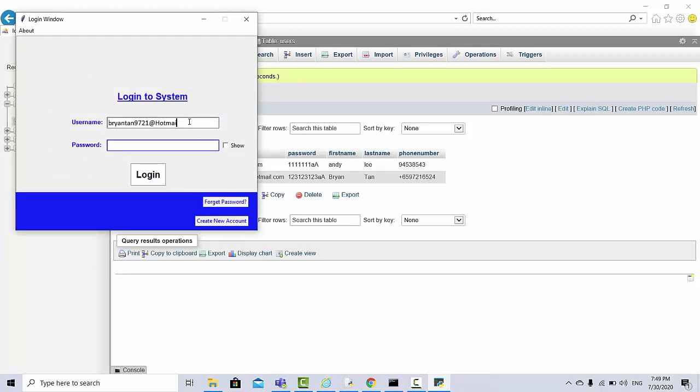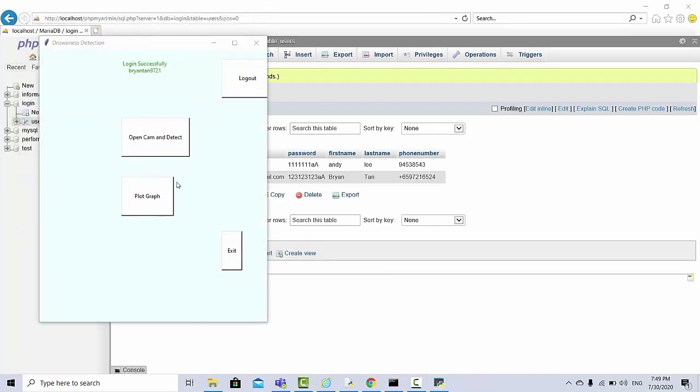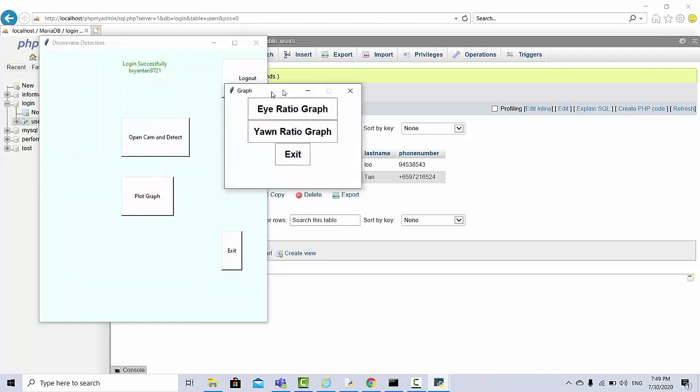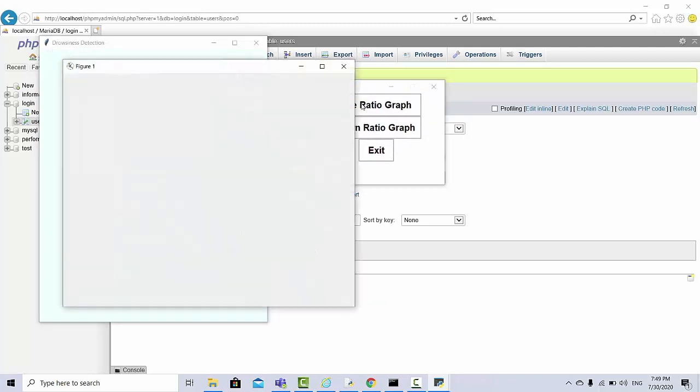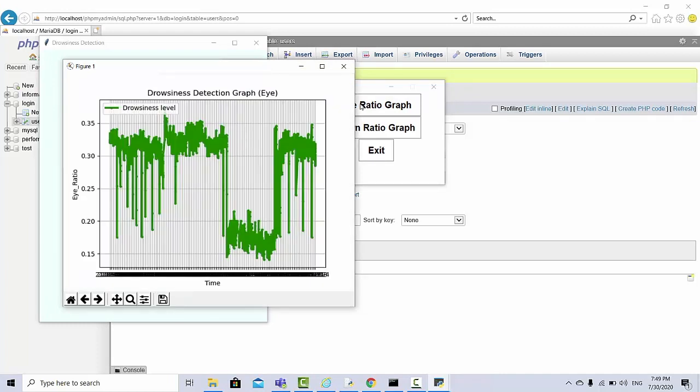When typing the password to log in, if the user is unsure if he or she pressed the wrong key, the user could always use the show password option to make sure. Once the user is logged in, the user could check his previous data by clicking on the plot graph. In a new tab, the user could choose between the eye and yawn graph to see the data of their interest.